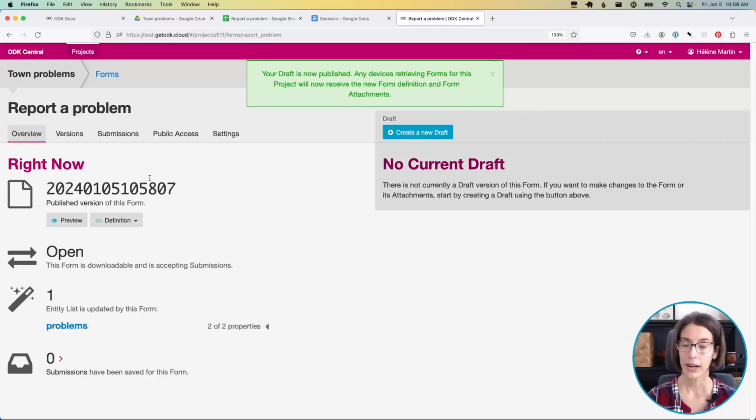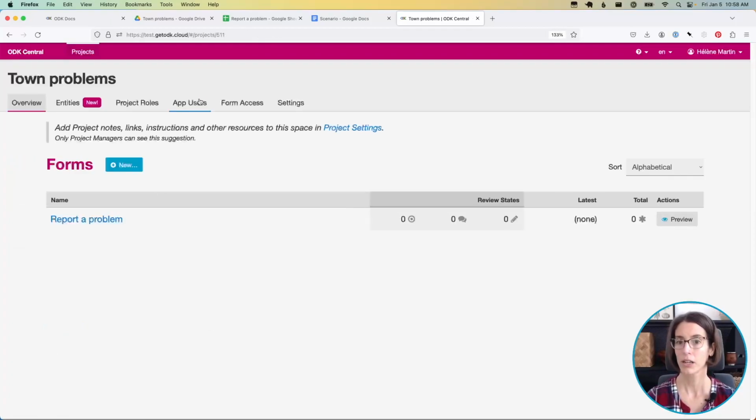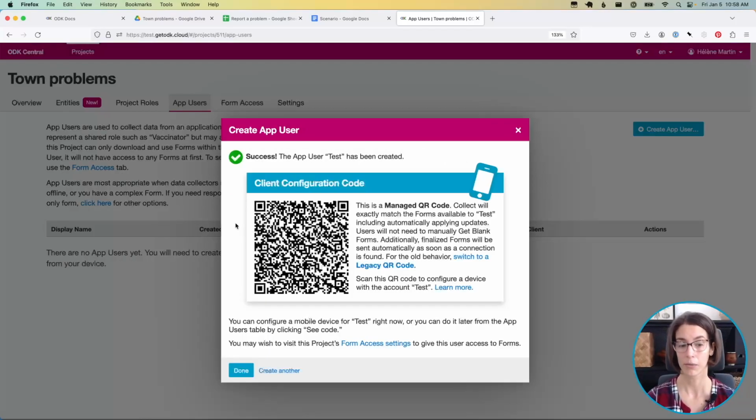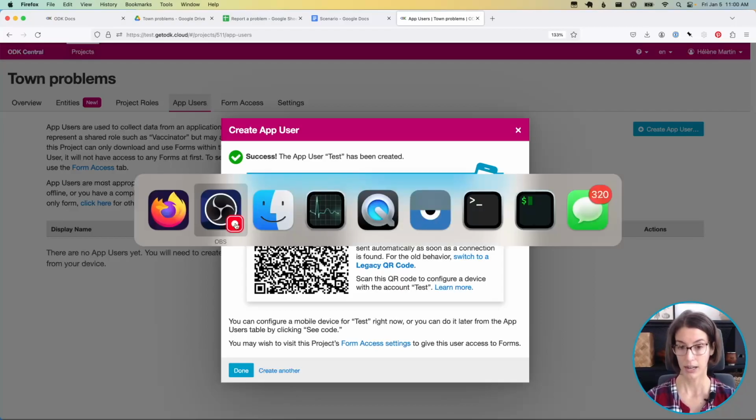And in order to do that, I'm going to need, well, I guess I could use the web form, but I want to do it through Collect, so I'm going to need an app user. So I'm going to go back to forms, app users. I'm going to create a new app user, and I'm just going to call it test, so it's really clear that submissions I'm creating right now are just for testing purposes. Okay, I'm going to scan that in, and let me show you what I'm doing.